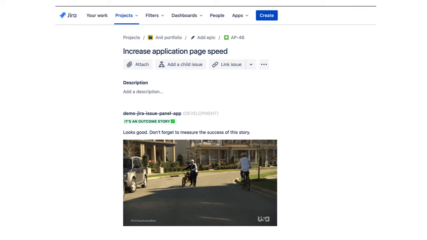So in this ticket, as you can see here, my JIRA issue panel app shows it's an outcome story and looks good. And don't forget to measure the success of this story. You can also see that there's a GIF here. And as you can see here, the story is "increase application page speed." Increasing application speed means that you are trying to improve performance, to change something. So you could also measure, once the story is done, whether we were successful or not. That's why it's an outcome story and it's showing green. So it's a good indicator.